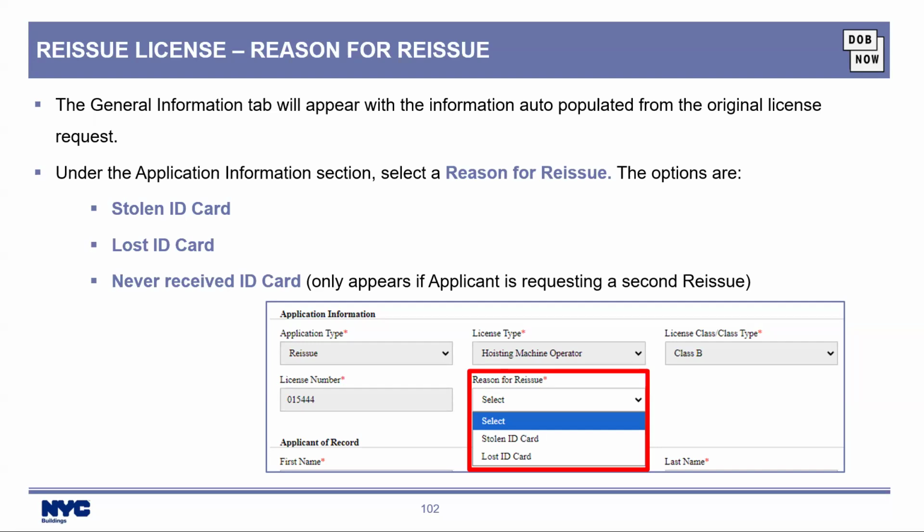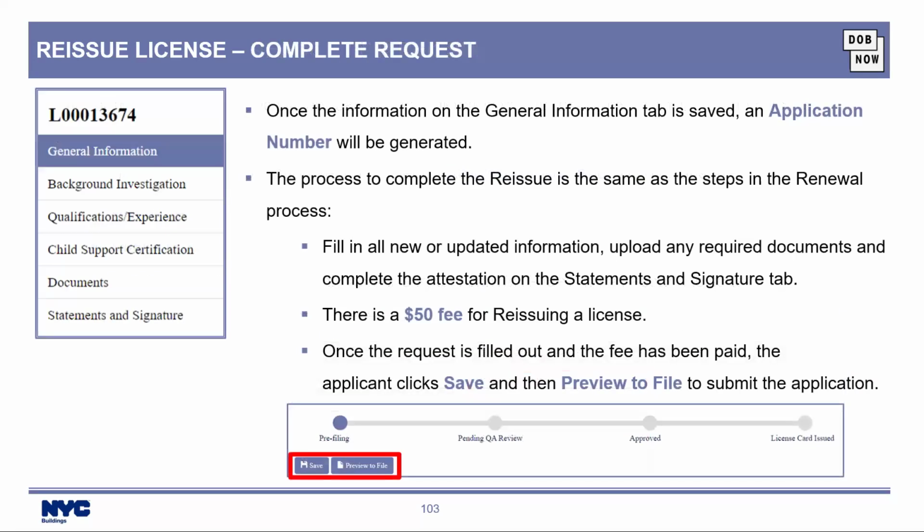Now, if you've already requested an ID card, let's say you lost your ID and you requested it, and you never received it in the mail, if you're requesting a second reissue, you'll see never received ID card show up in the reasons for reissue. You'll click save, and then you'll see an application number and the new tabs. So you'll need to fill in any new or updated information, upload any required documents, and complete the attestations on the statements and signatures tab.